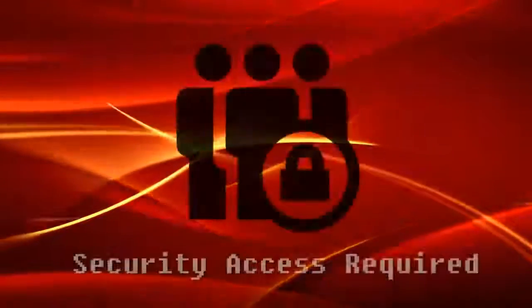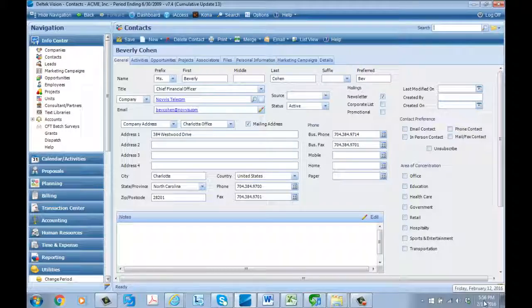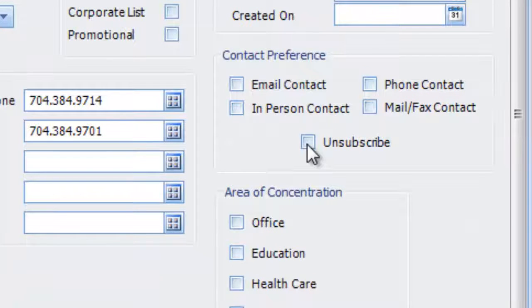One thing to note, to utilize the Search and Replace utility, you will need the right security access. Let's look at an example. We have a list of unsubscribes from a mailing. We are going to update the checkbox for a custom unsubscribe field in seconds for multiple records.